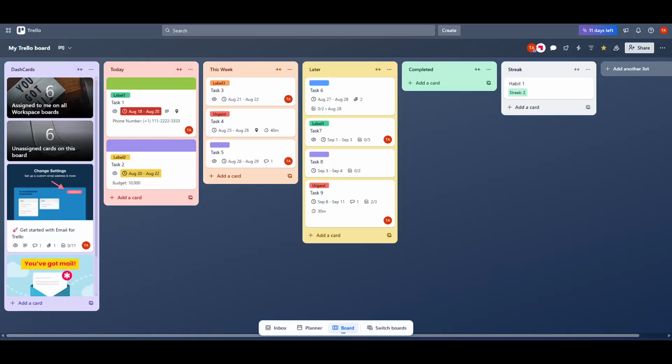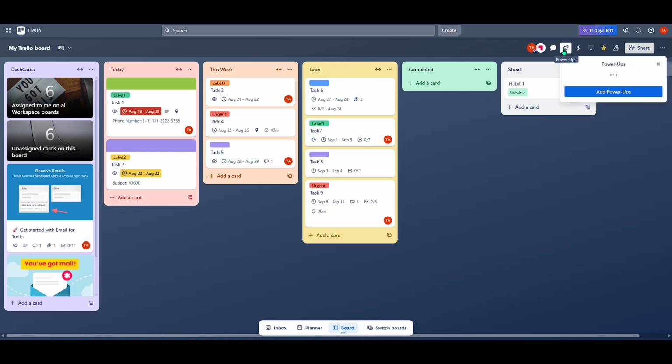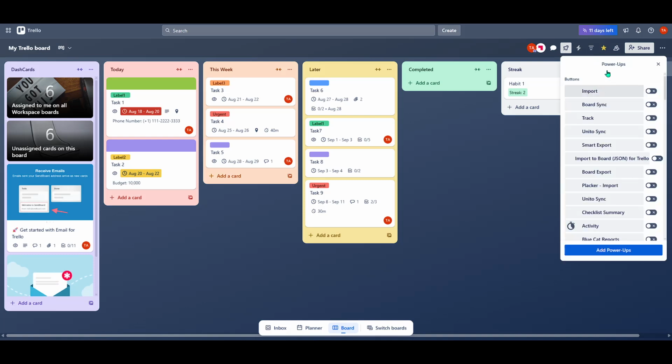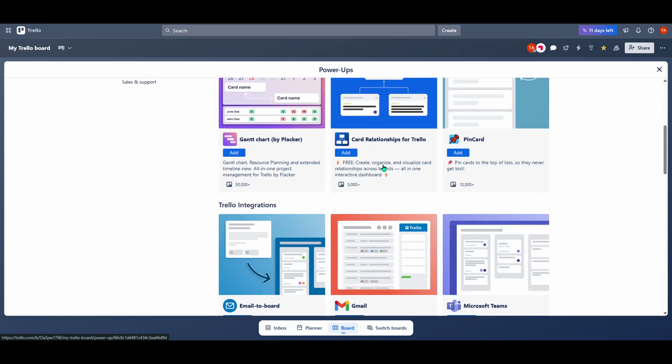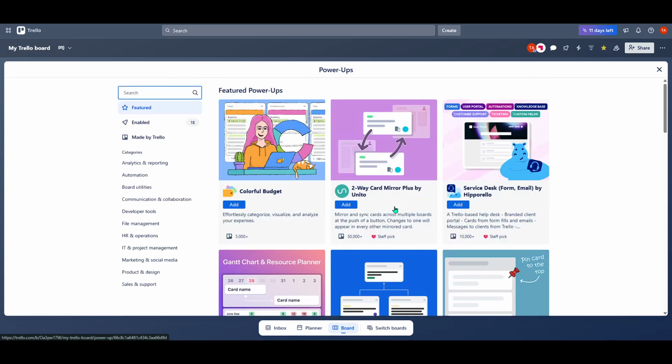To get started, head over to your Trello board where you wish to import the data. Look to the top right corner of your screen and you'll see a rocket ship icon. This is your gateway to expanding Trello's capabilities. Go ahead and click on it. Now, you'll want to select Add Power-Ups. Think of power-ups as plugins or add-ons that bring additional functionality to Trello. They're developed by third-party developers and are super handy for customizing your Trello experience.